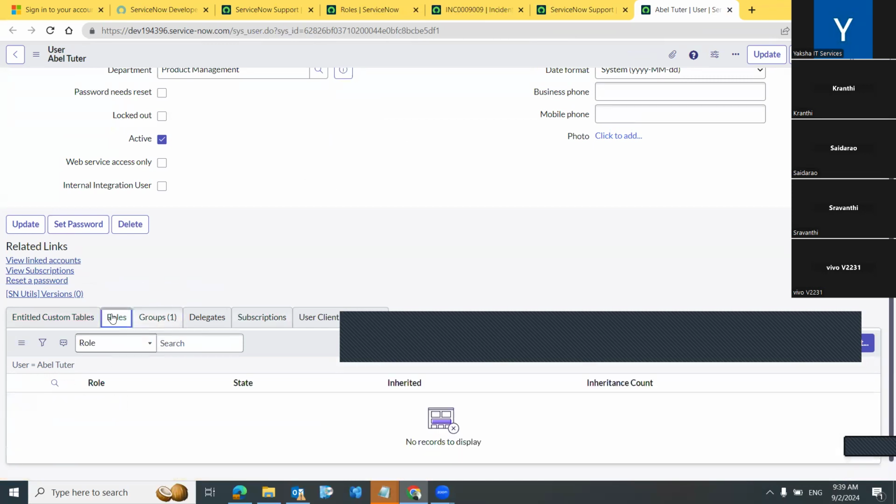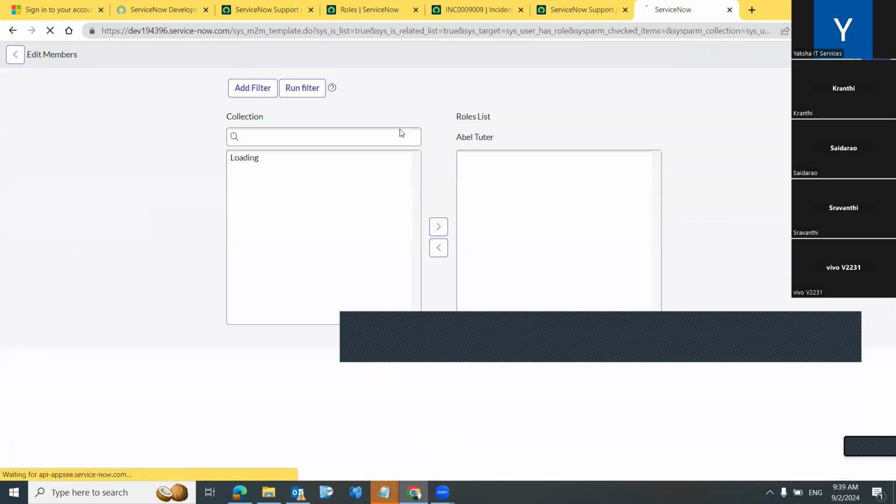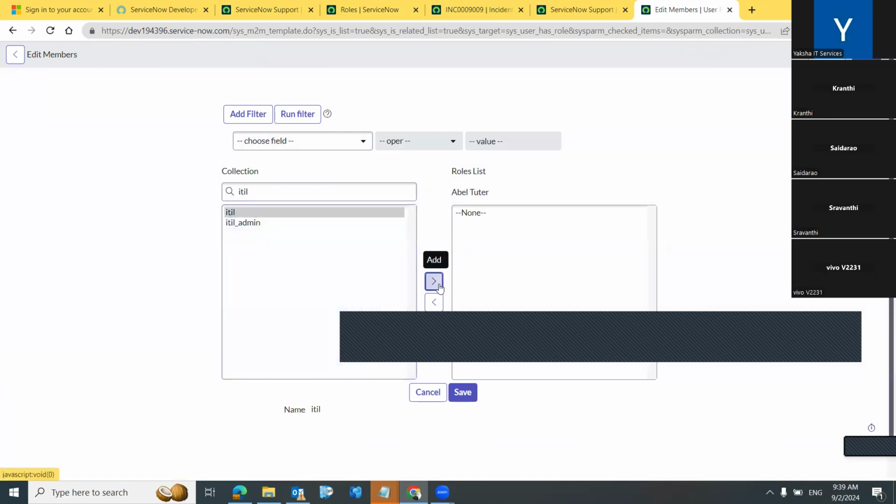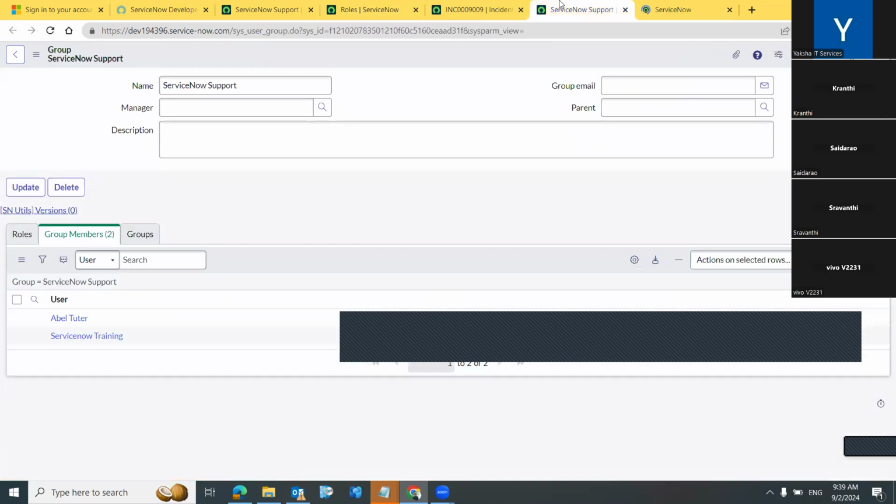Here we can assign the role: go to edit, click on ITIL, and click on save. Like this we can assign, but this is not the correct way to assign the role. Today there are only two users in this group, but in future there might be 10 or 100. So we can't open each record to assign the role to each user.